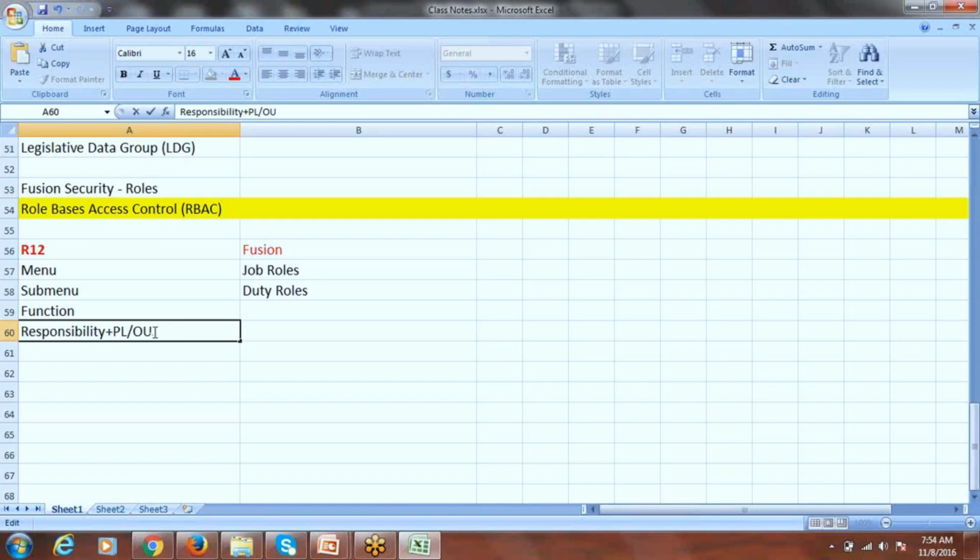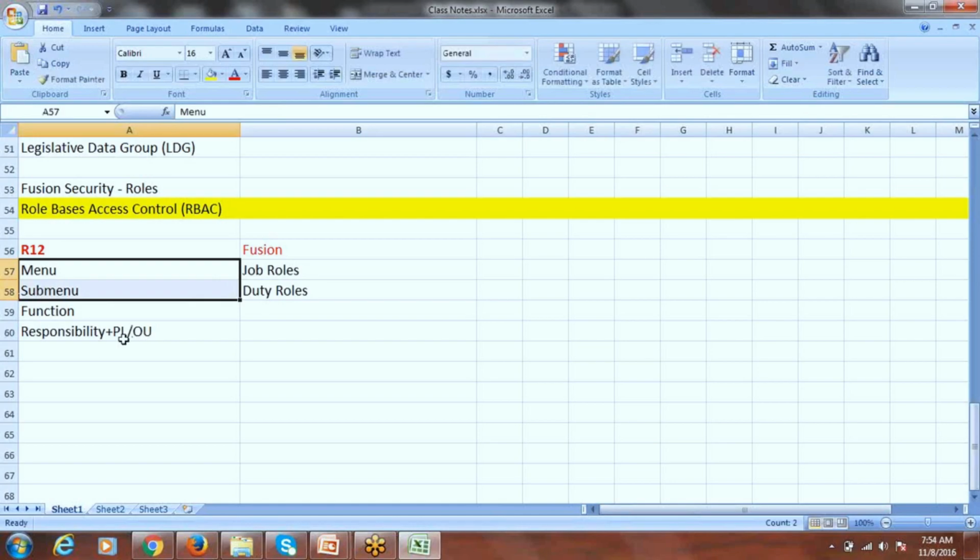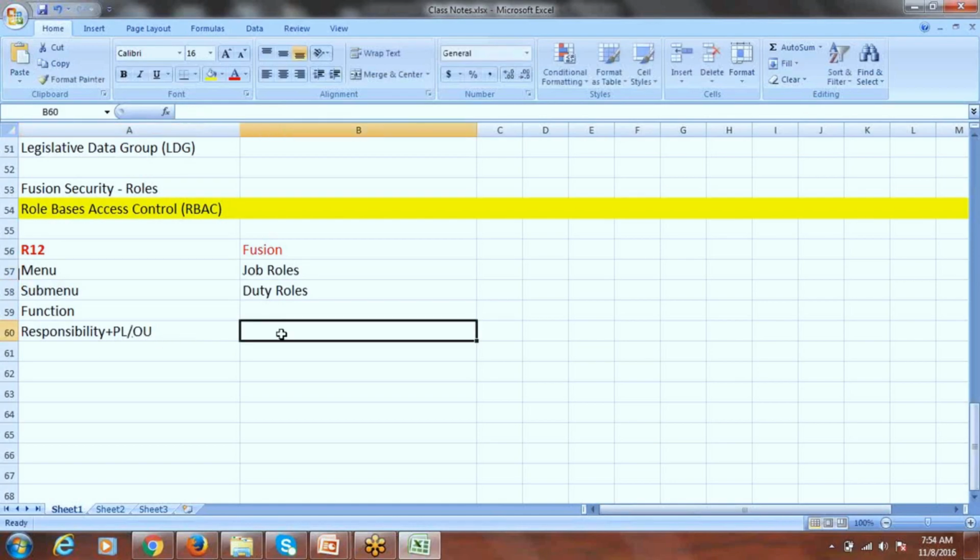We don't have the responsibility concept in Fusion, so how does it work? Where do the primary ledger and operating unit get connected with the menu or submenus related to a particular application? The equivalent is the combination of responsibility and primary ledger and operating unit. Here, instead of responsibility, I'll take the combination of menu or submenus and the primary ledger and operating unit. Here we have a concept called data role.